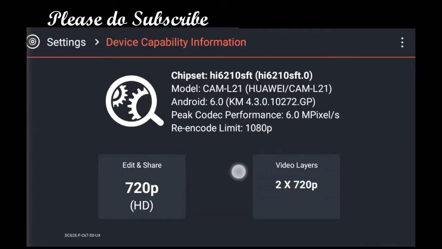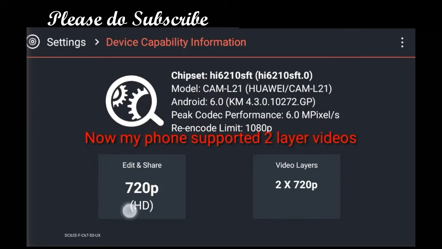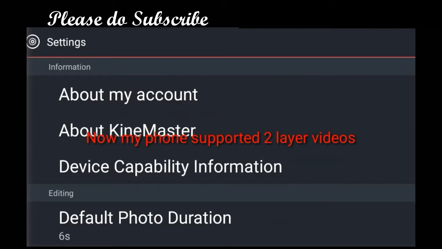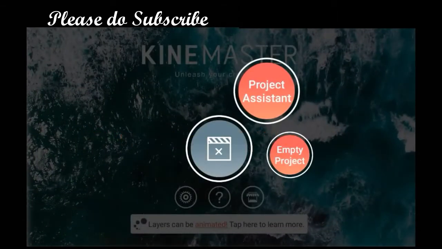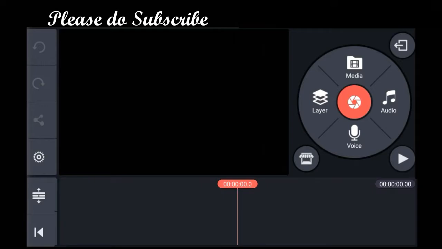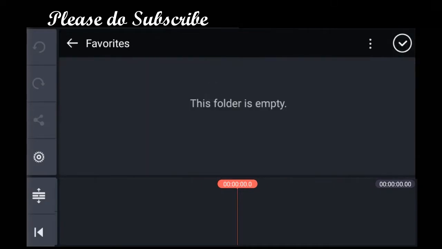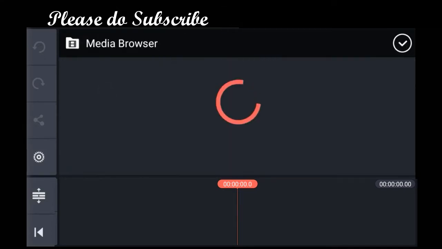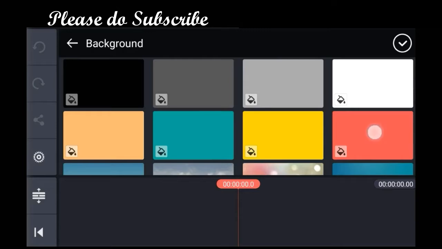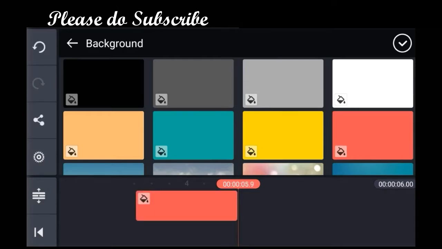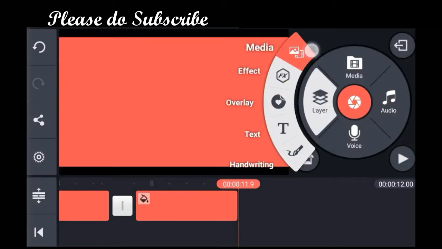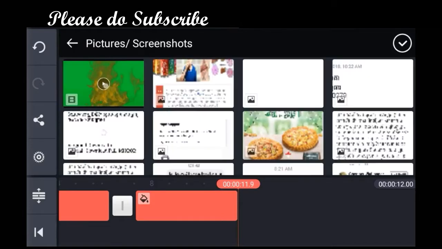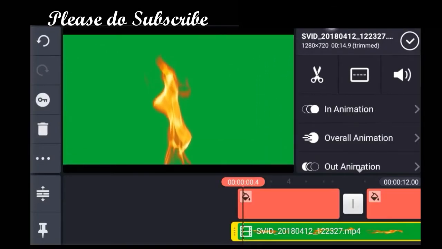Now as you can see, my phone now supports video layer but its quality has changed now. Now let's check whether it worked or not. Let's choose a background color. Let it be red. Okay. Click on layer. As you can see, there is the option of media. You can choose any video like this.